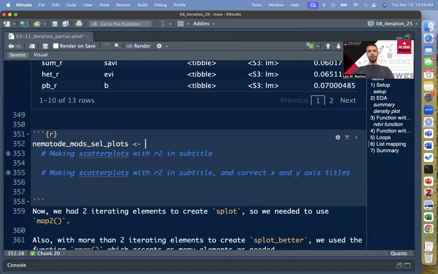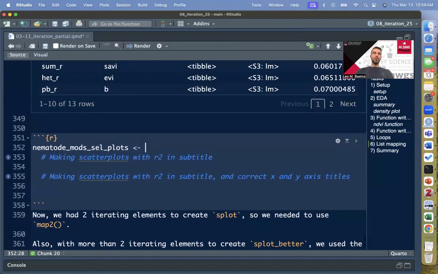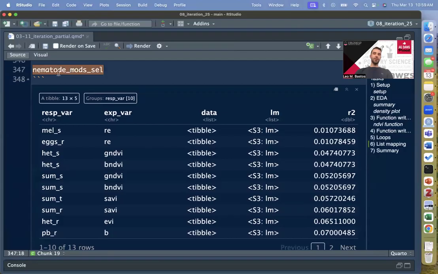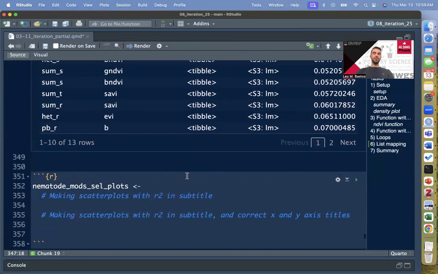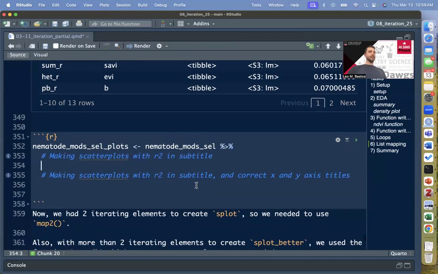We're going to start this chunk by giving the assignment symbol. We're going to call this object where we have just the filtered models with the best R-square. So nematode mods cell is the one that we're starting off with in the next chunk. Let's give it a pipe. After the next comment here, we're going to be creating ggplots. But remember that when you have a nested structure, you have to use the map function, which has to come with a mutate. So we give a mutate. Let's call this column splot, or scatter plot.